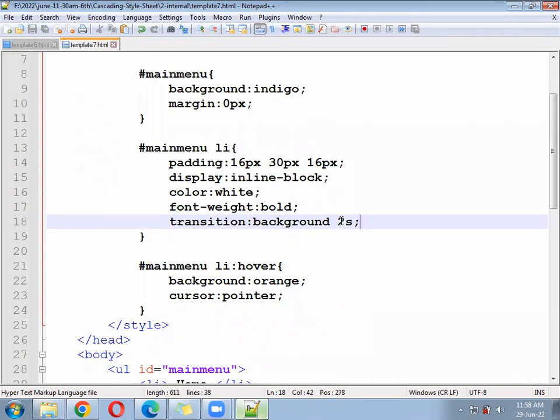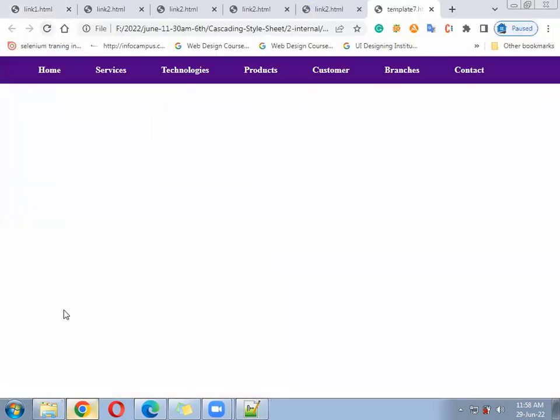Save now. Save the file, go to the browser, move your mouse on li, see what is happening. Is it changing immediately or taking some time? Taking some time, right? Now the background got under control. Background is changing, but it will happen through the transition. Slowly it will happen. It will not happen immediately. Let me go here and show you. When it comes, it is happening, happening, right?